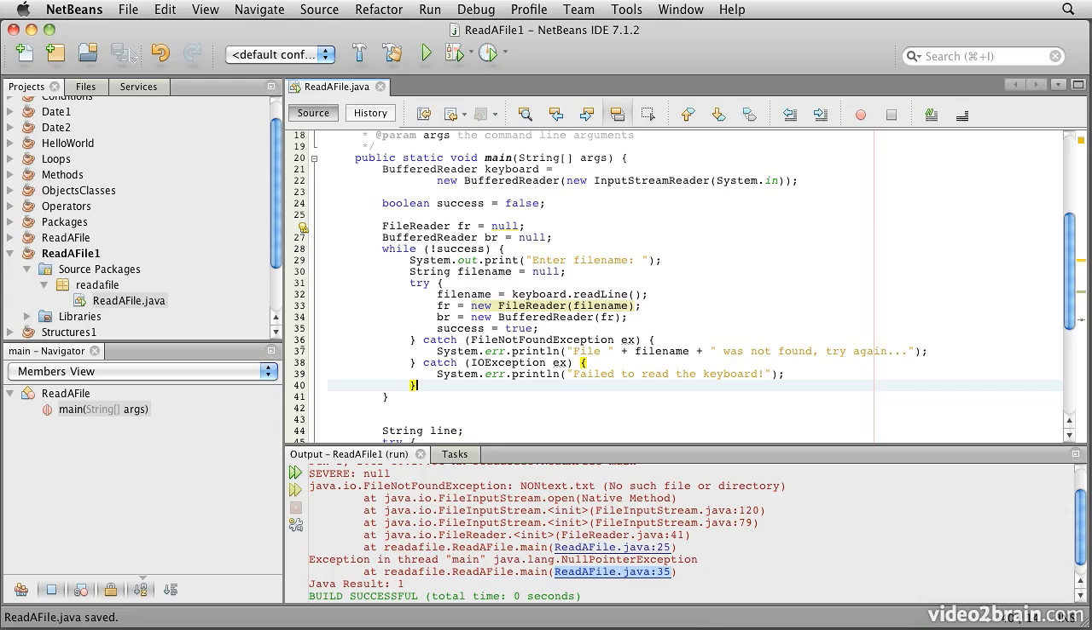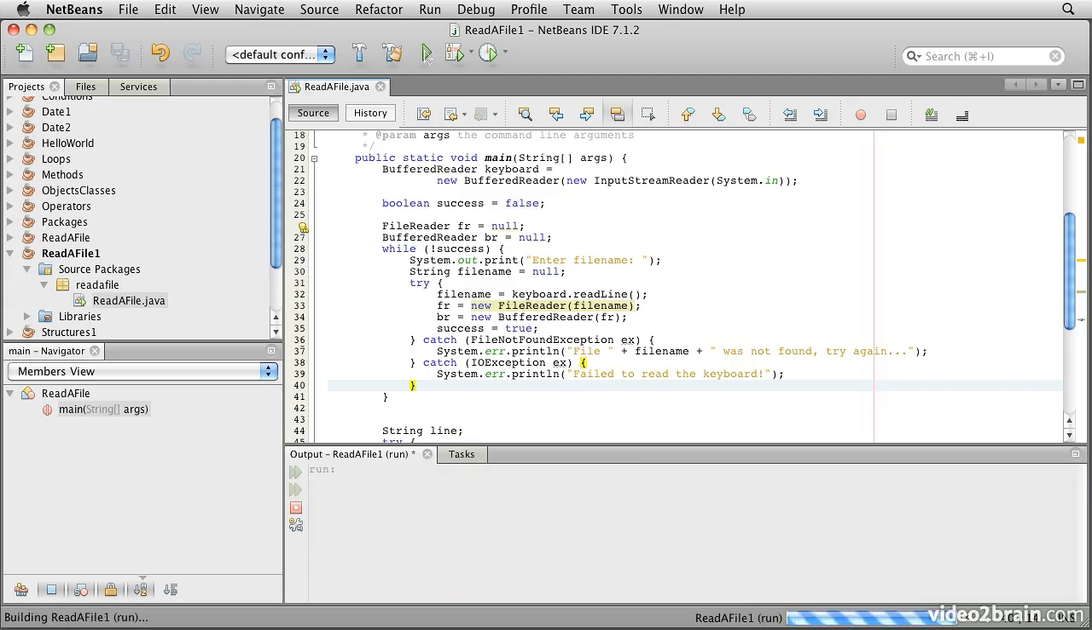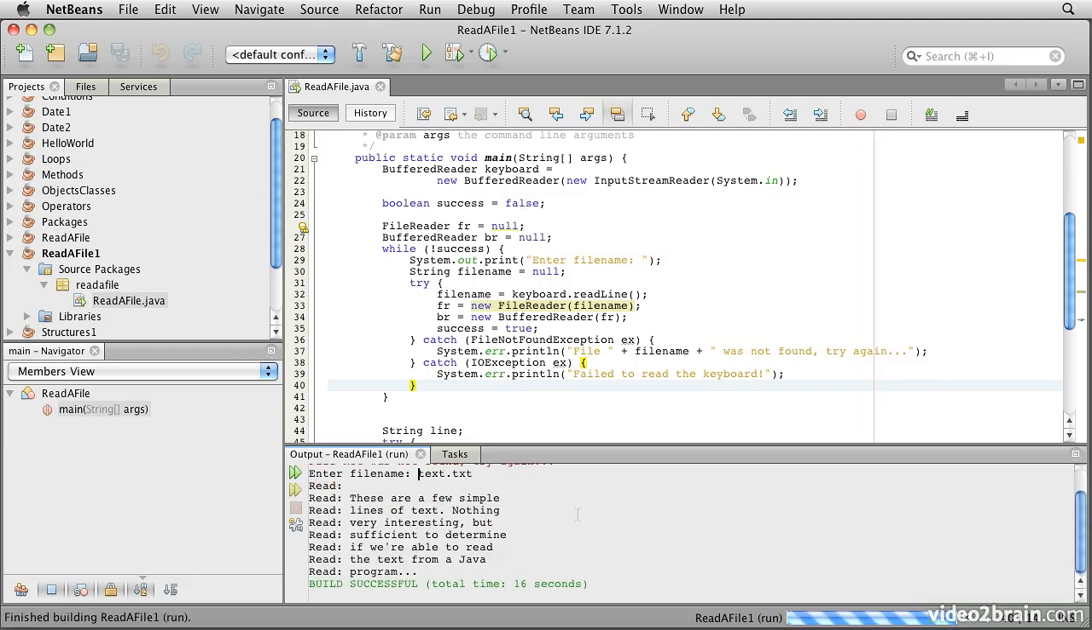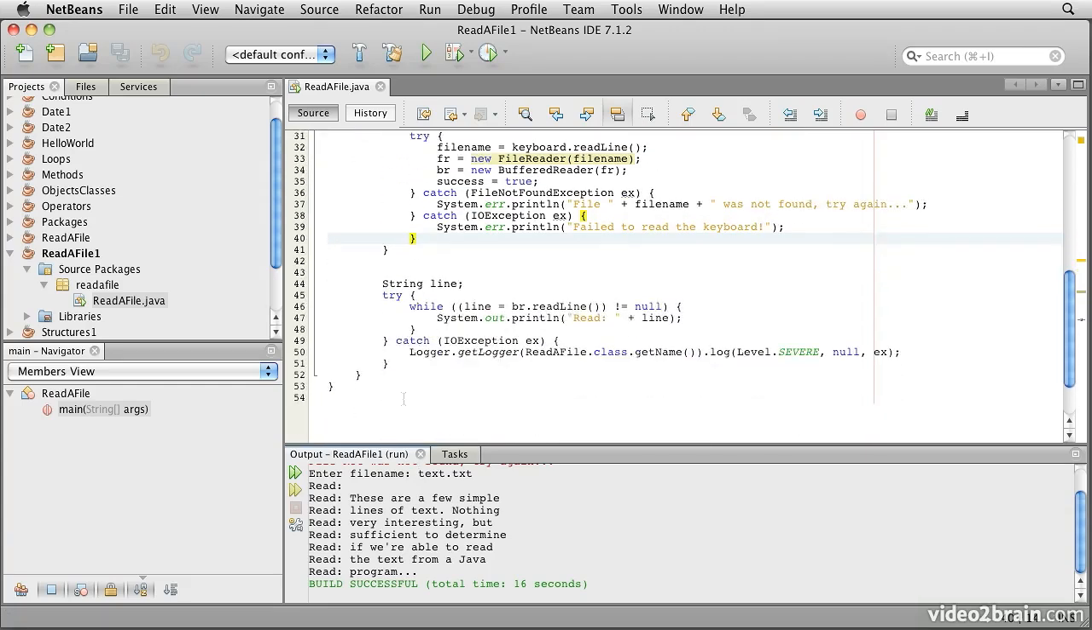So now let's try running this one. We'll make sure it's saved and we run it. It says enter file name. We bring the focus down in here and we'll say rot. File was not found. Try again. And then we say text.txt and it goes ahead. All this succeeds. Sets the success flag to true, that causes the termination of the loop, and then it comes down into the same piece we had before, where it reads the lines one at a time and prints them out.